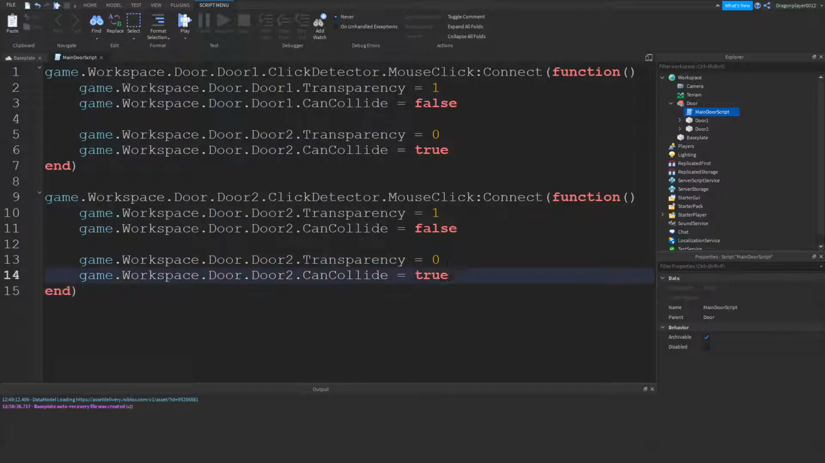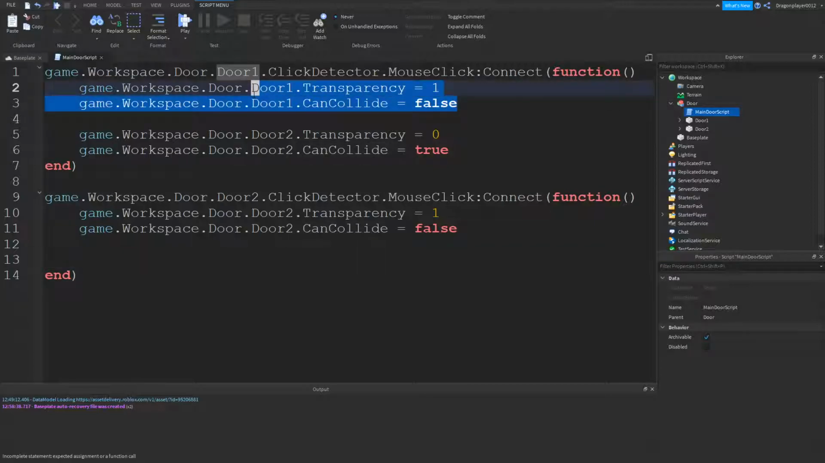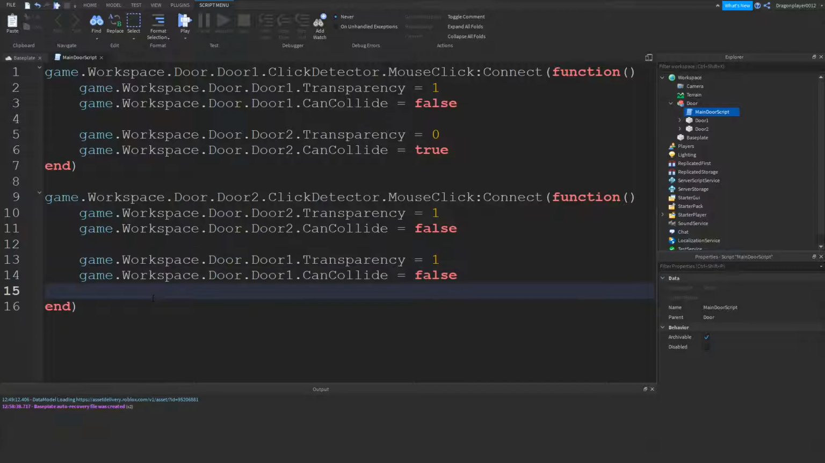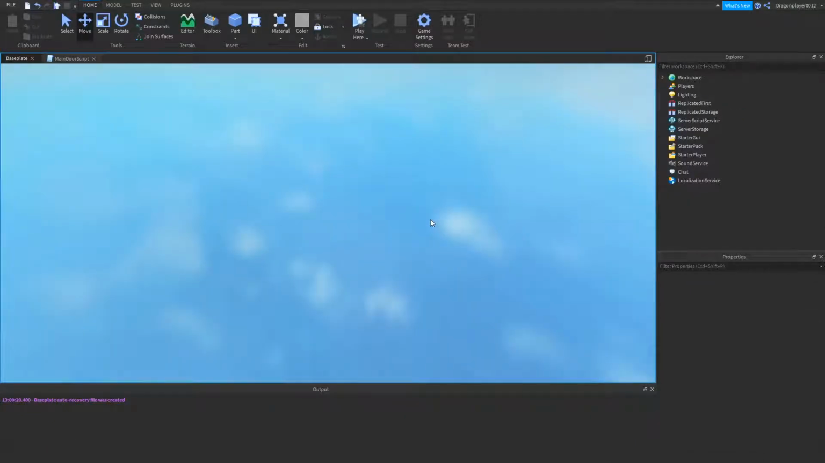Sorry, copy this. Now leave a line here, just a few lines, and then boom. Once you've done that, we can do 0 and then true. And now if we click play here, then it should work, hopefully.